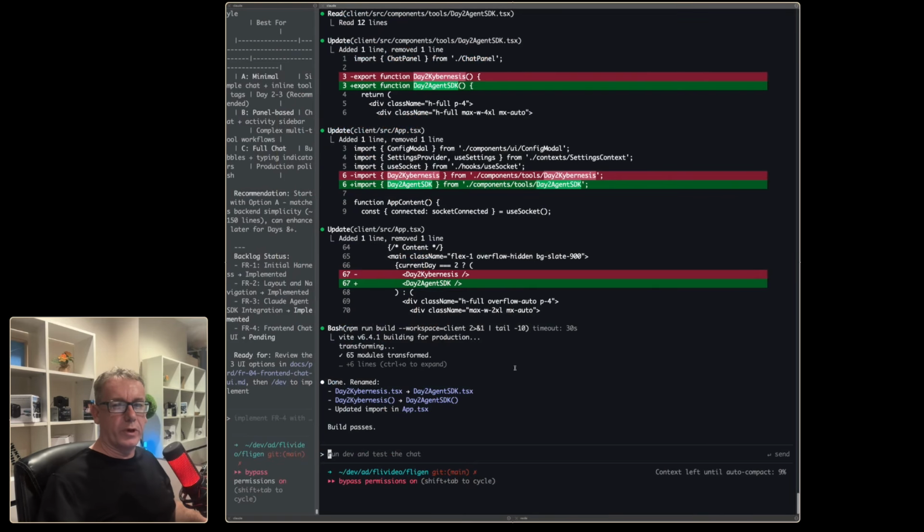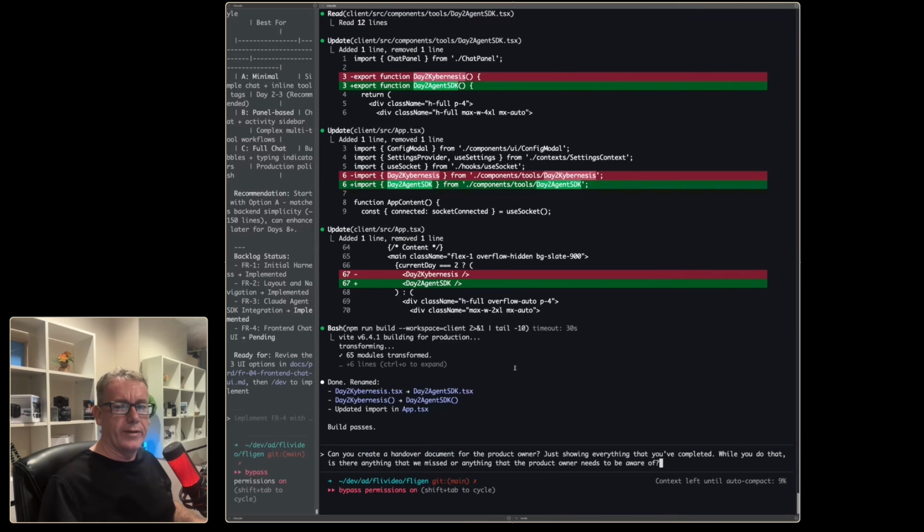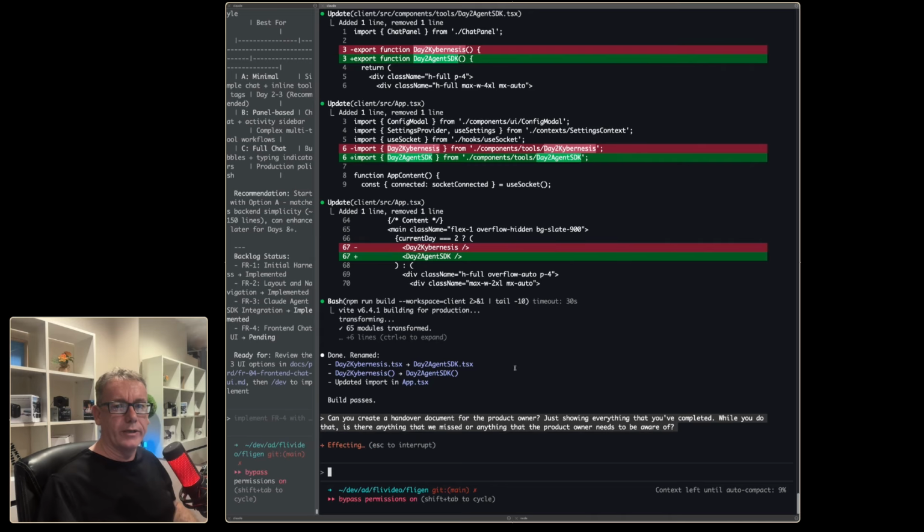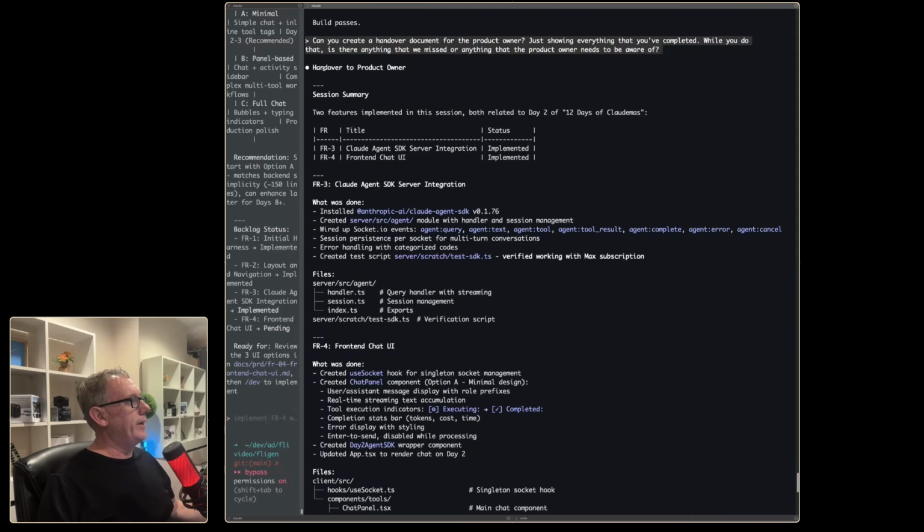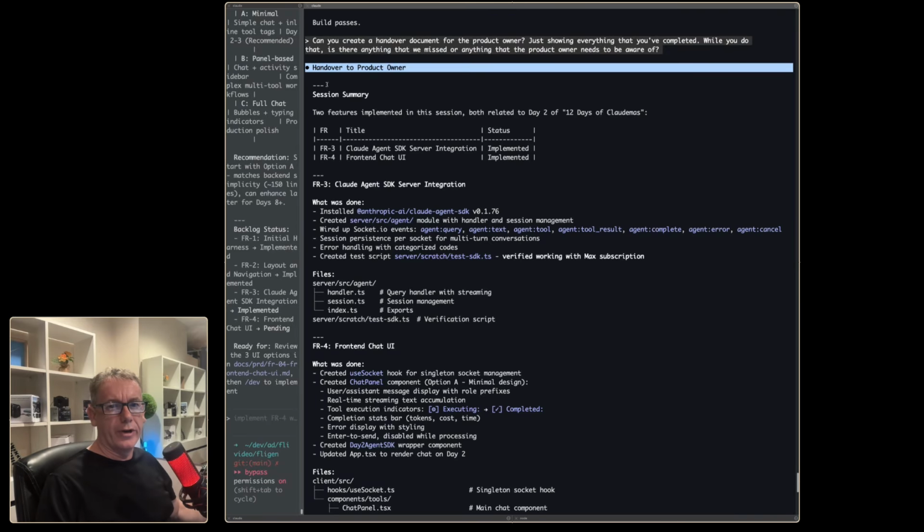That all looks finished. What I want to do is give this as a handover conversation back to the product owner. So we'll just say, can you create a handover document for the product owner? Just showing everything that you've completed. While you do that, is there anything that we missed or anything that the product owner needs to be aware of? So we'll just let that prompt kick in. We'll press enter.